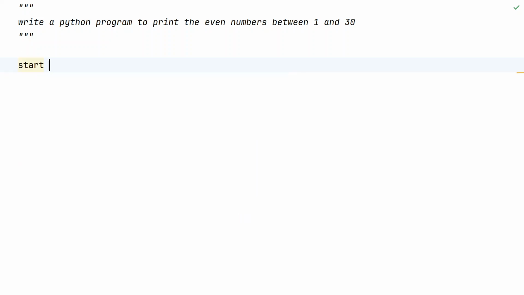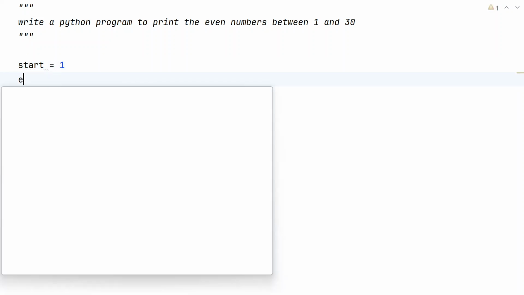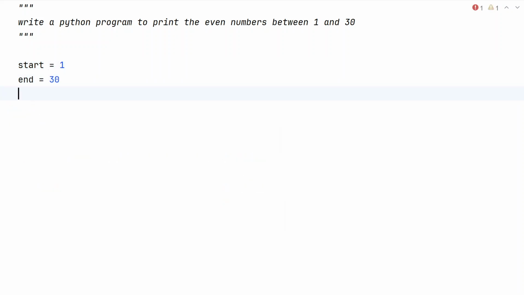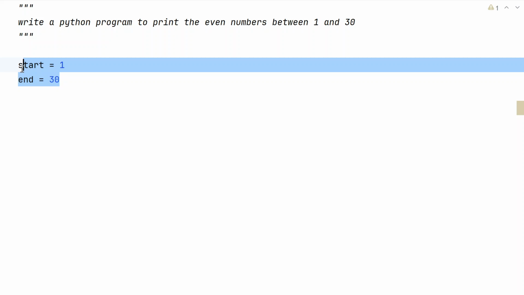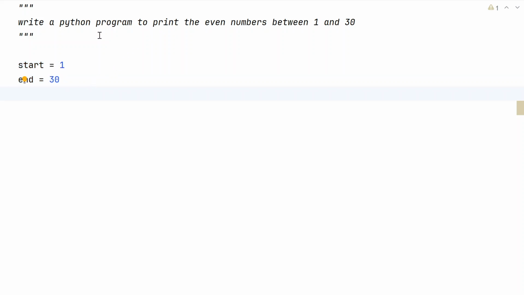So let me take two variables, start equals 1 and end equals 30. The reason I am taking these two variables is because if the problem statement changes, something like you have to print the even numbers between 1 and something like 50, you can just modify over here. Since the end range is 30, let me change it back. So let us try to print the even numbers between 1 and 30.